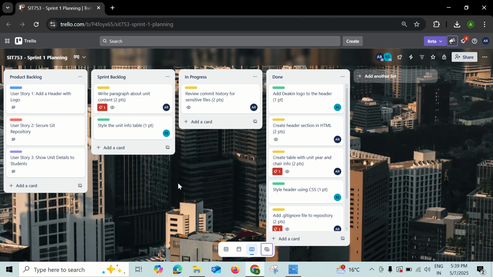I'll be walking you through the Trello board which we have used to manage our tasks, user stories and also sprint planning. First comes the product backlog. Here we started with the product backlog where we created high level user stories based on the project requirements. There are three user stories that we have created.